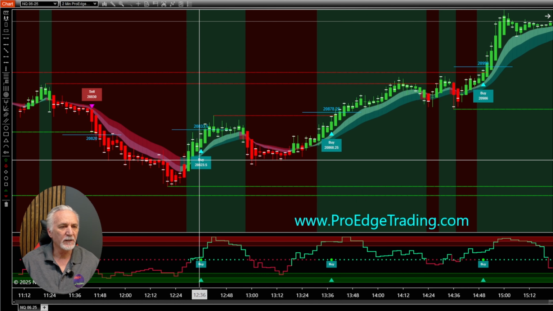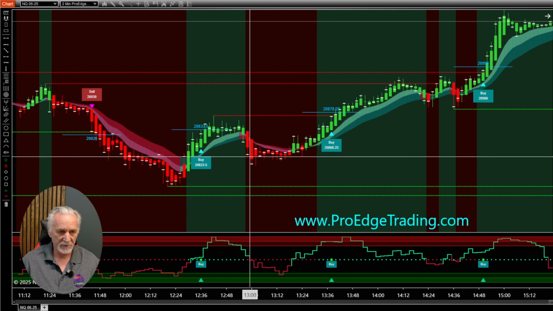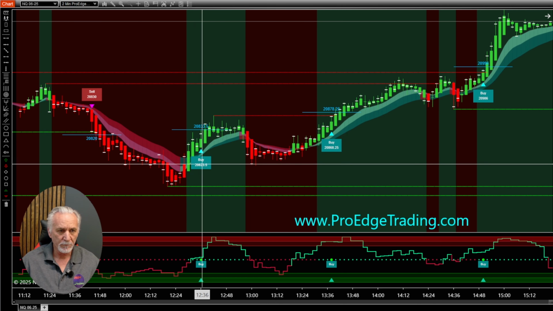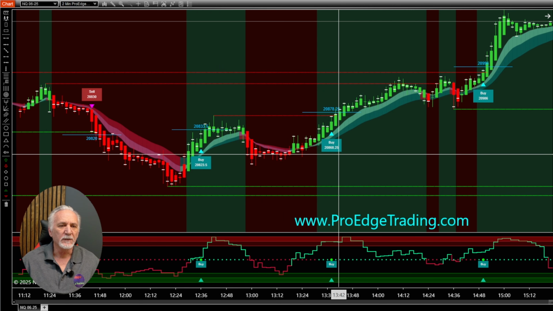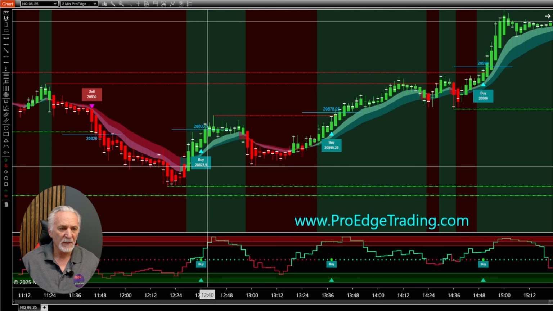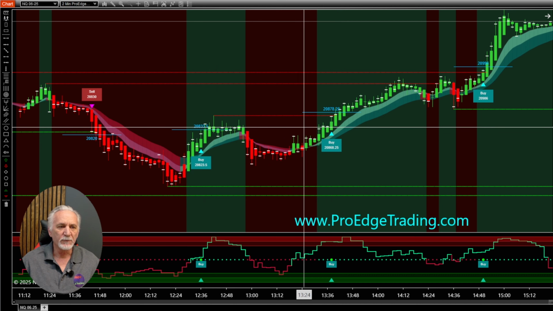Now they may flicker on and off. One of these bars may have had a signal flash on, and when it closed, it didn't meet the criteria, so there's no signal there. But that's what's nice with the alerts. If a bar is forming, meets the criteria, it'll alert you. May go away, may come back on 2 or 3 times. But that gives you a warning.